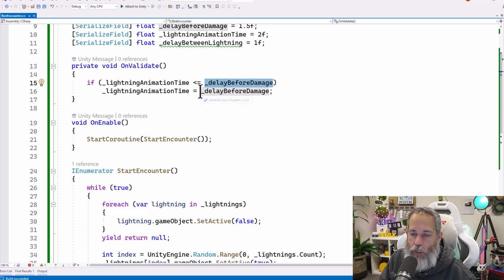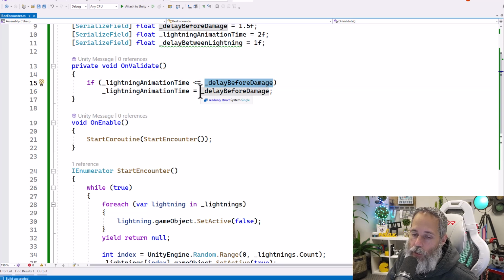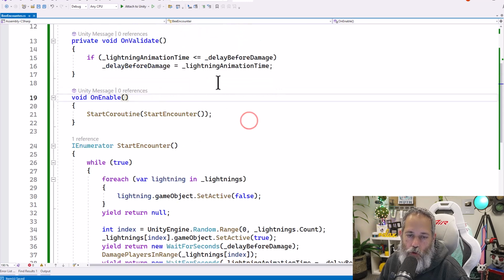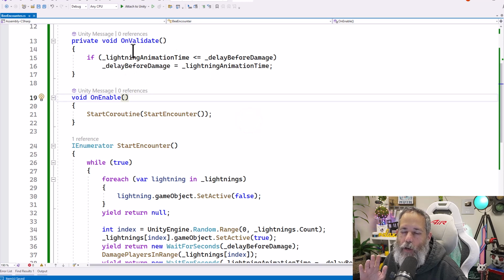Let's do that. Let's change it so that our delay before damage has to always be less than our animation time. So here we'll just say that our delay before damage is equal to the lightning animation time. I'll just swap the order of those so that we keep the lightning animation time the same. I think that makes more sense.